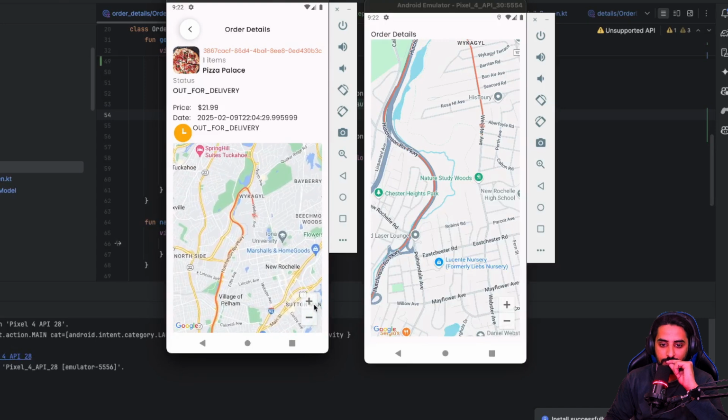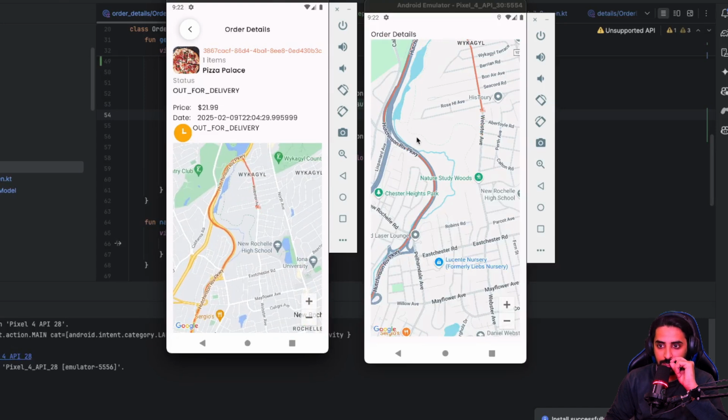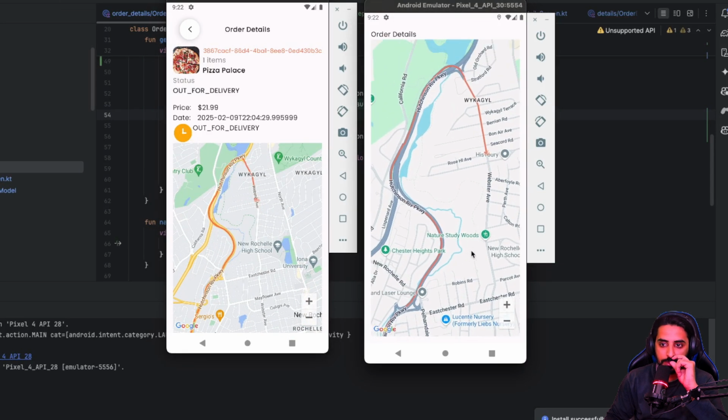Okay, so now you can see that as soon as this rider moves, you can also see the same update being done over here. And I think this is what we wanted, right? This was something that we wanted to achieve by doing this.